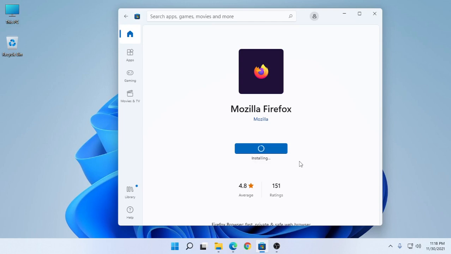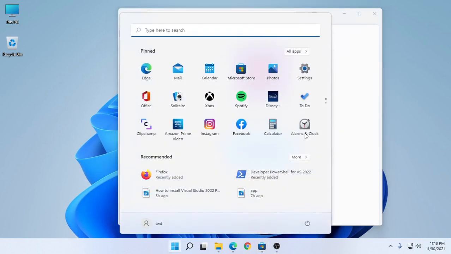Okay, download complete. Now installing Firefox. Okay, Firefox installed successfully. Now open Firefox.